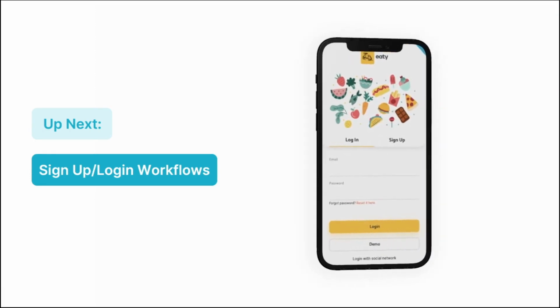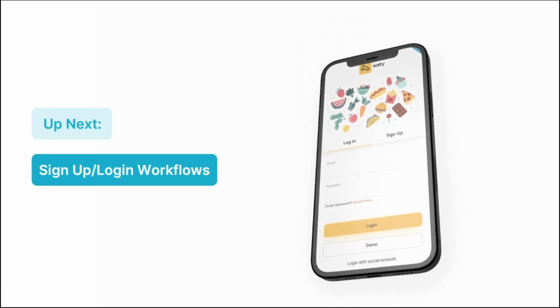And that brings us to the end of lesson 6. But in the next one, we'll learn more about the workflow tab, and we'll see examples of how to create sign-up and login workflows using custom states.